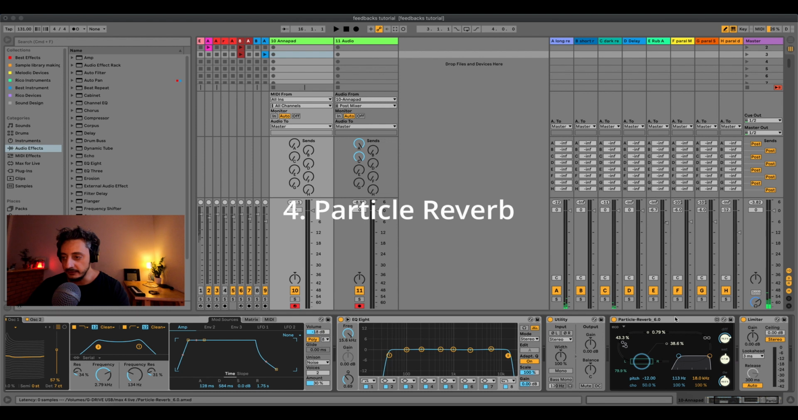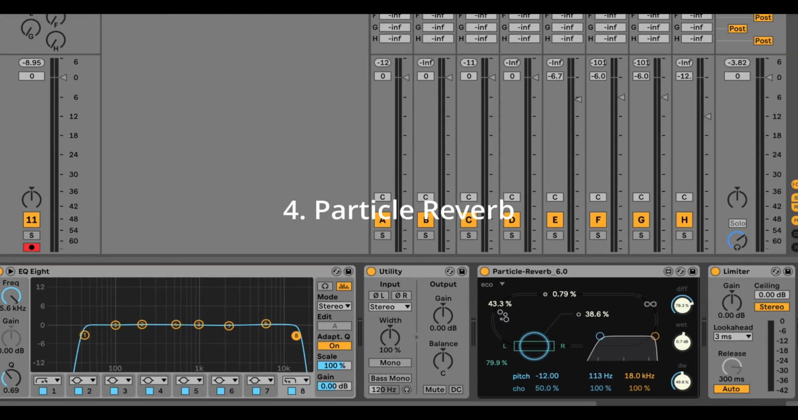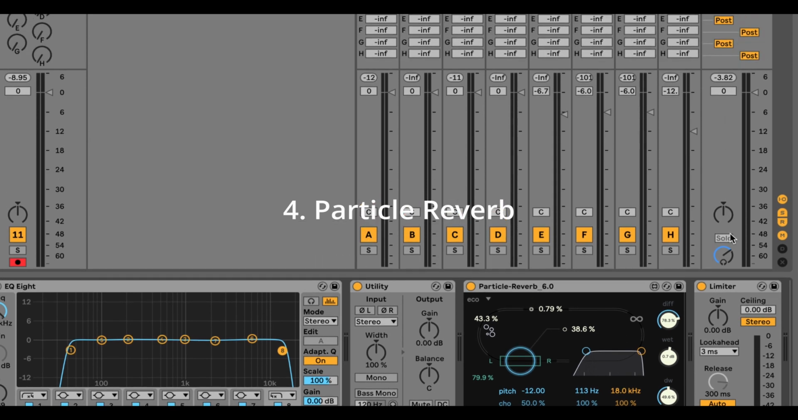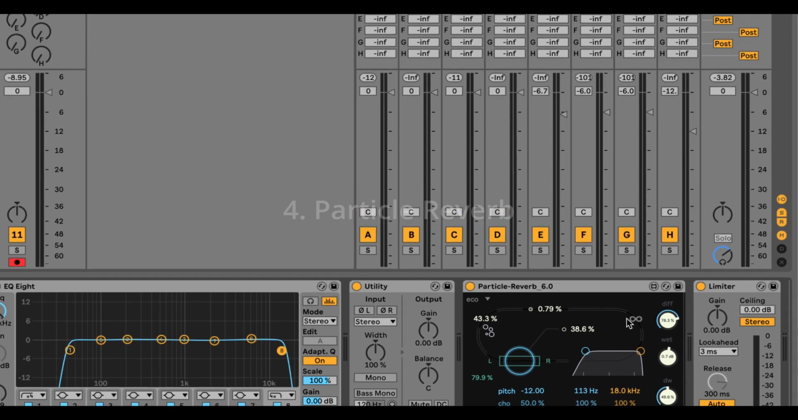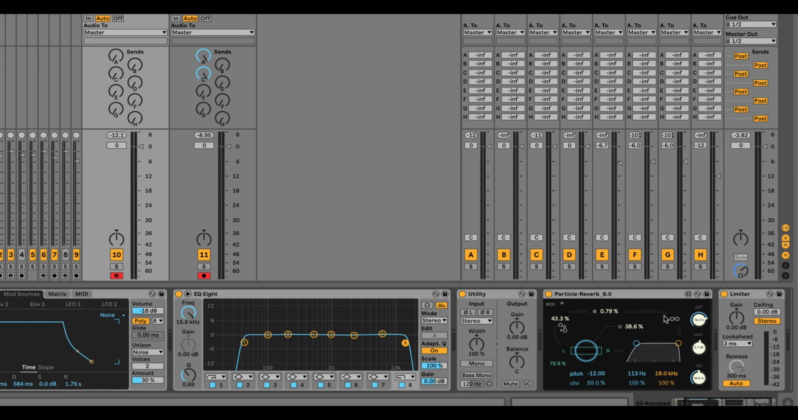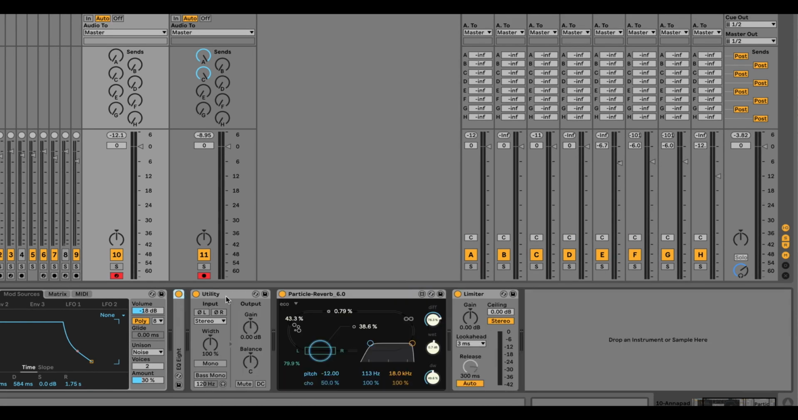So next one we have Particle Reverb. So Particle Reverb, it's a Max4Live device which I downloaded from my Max4Live website, and I'll put the link in the description for this one. And I will create a tutorial dedicated to this one because there is a lot to unpack about this reverb. It's really, really amazing. So just playing a sound just to show you the context.